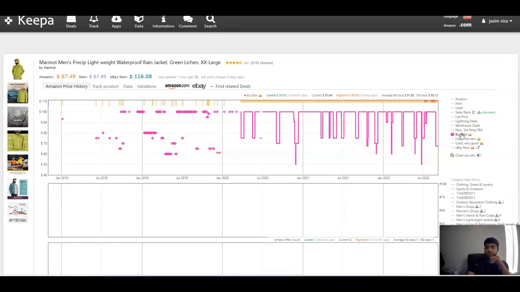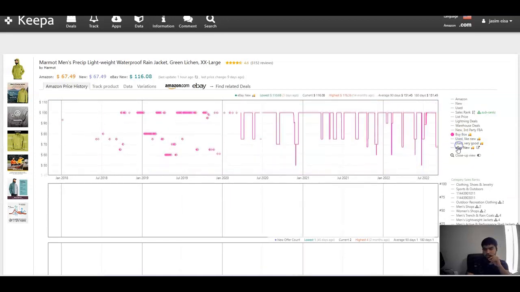So the buy box price over here is basically the most accurate depiction of what the price actually is. And then over here you have the buy box for the used, and so on and so forth. And eBay actually also tracks eBay. This is also fairly recent nonetheless.